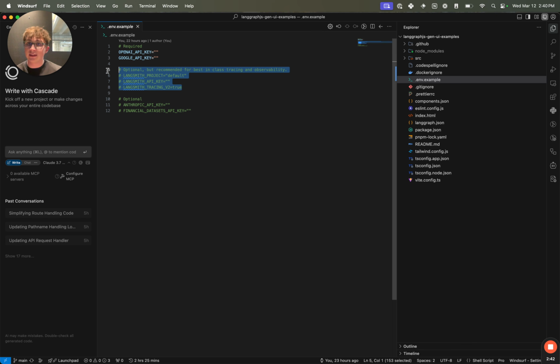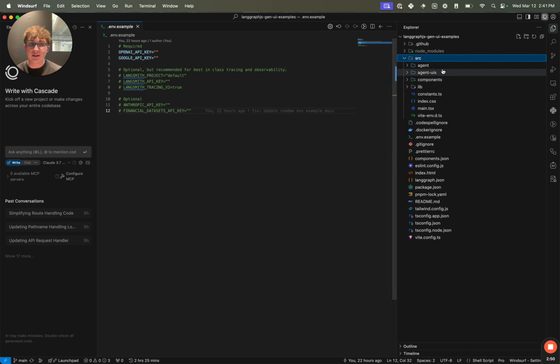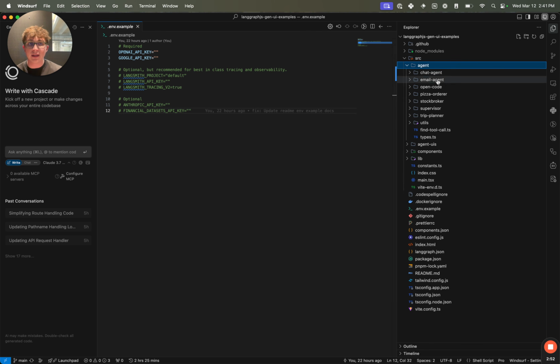You can also set your LangSmith API keys if you want for best-in-class tracing and observability. However, this is optional. And then this repo has a few different agents in it. So you can see if we open up the agent directory, we have a chat, email, code, pizza order, and so on. Just different agents to demonstrate the different types of generative UI, and then also just tool calling and chat interactions with the agent chat UI, which we saw in the beginning of the video.